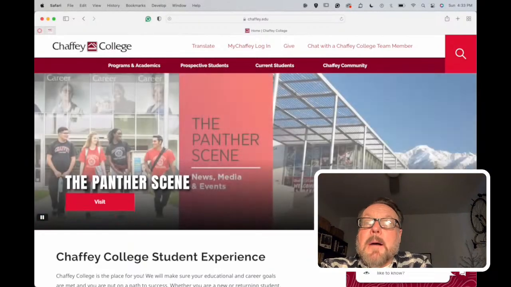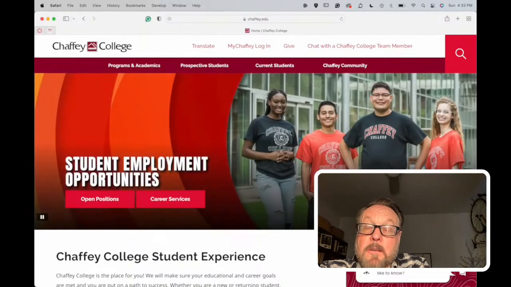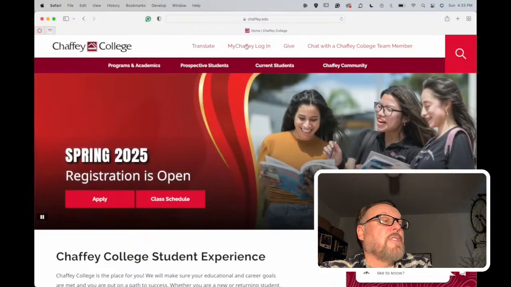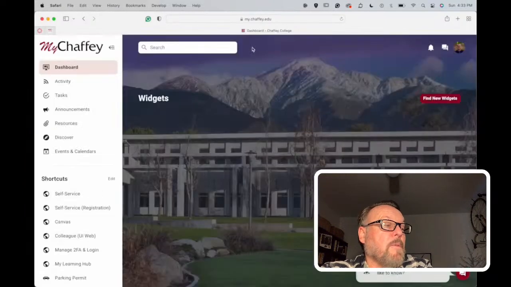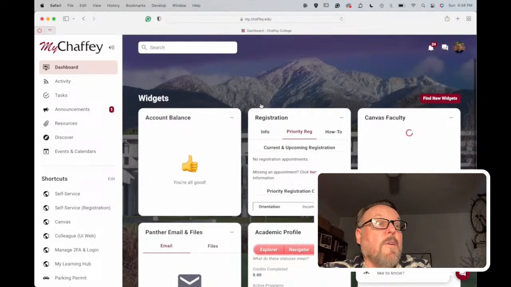But either way, if you've never logged into Canvas before, the best way to do it is to go to the Chaffey College website and select My Chaffey Login at the top of the page. When you do that, it's going to step you through the process of logging in. Now, I already have an account, so it already recognized me there, but you'll have to log in.